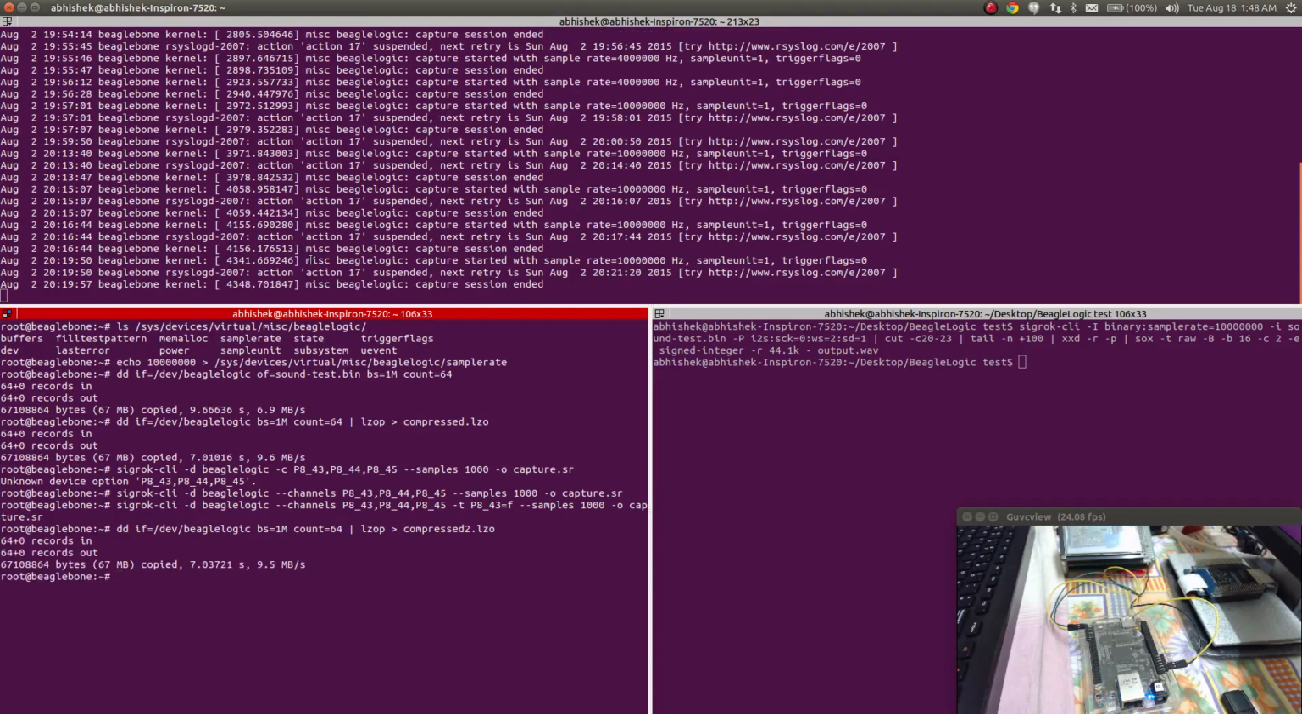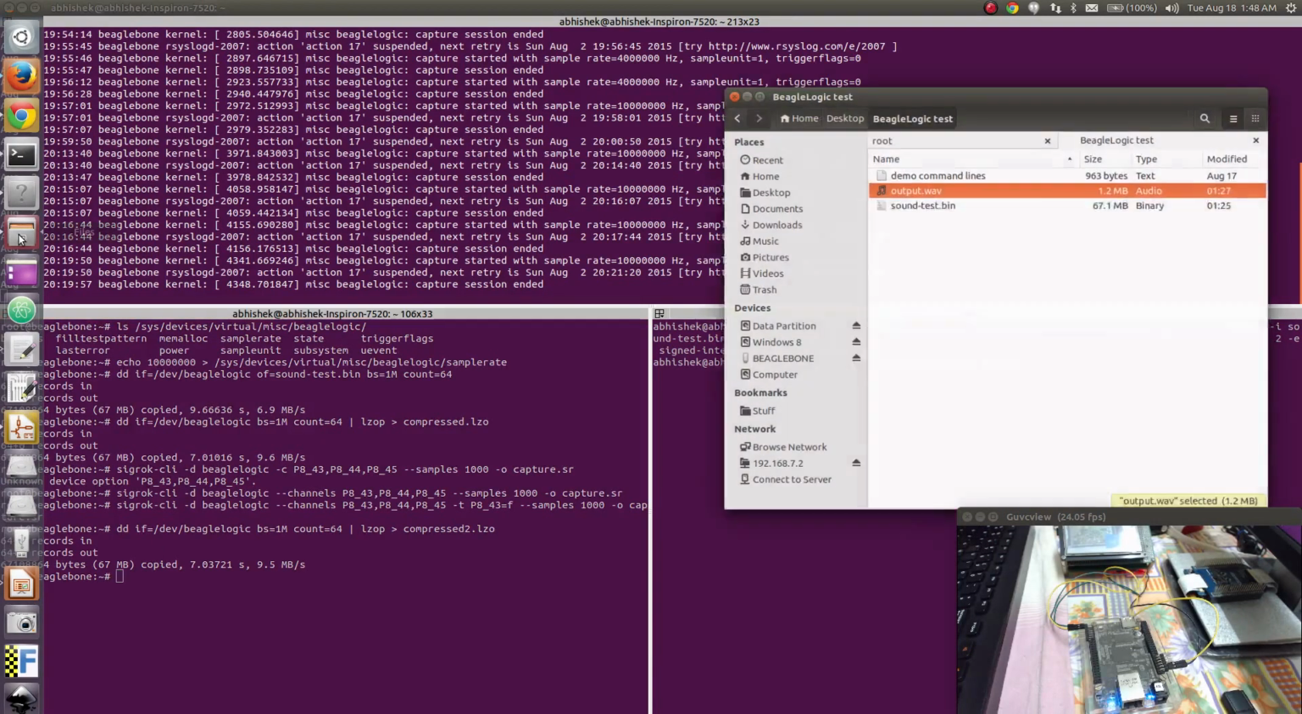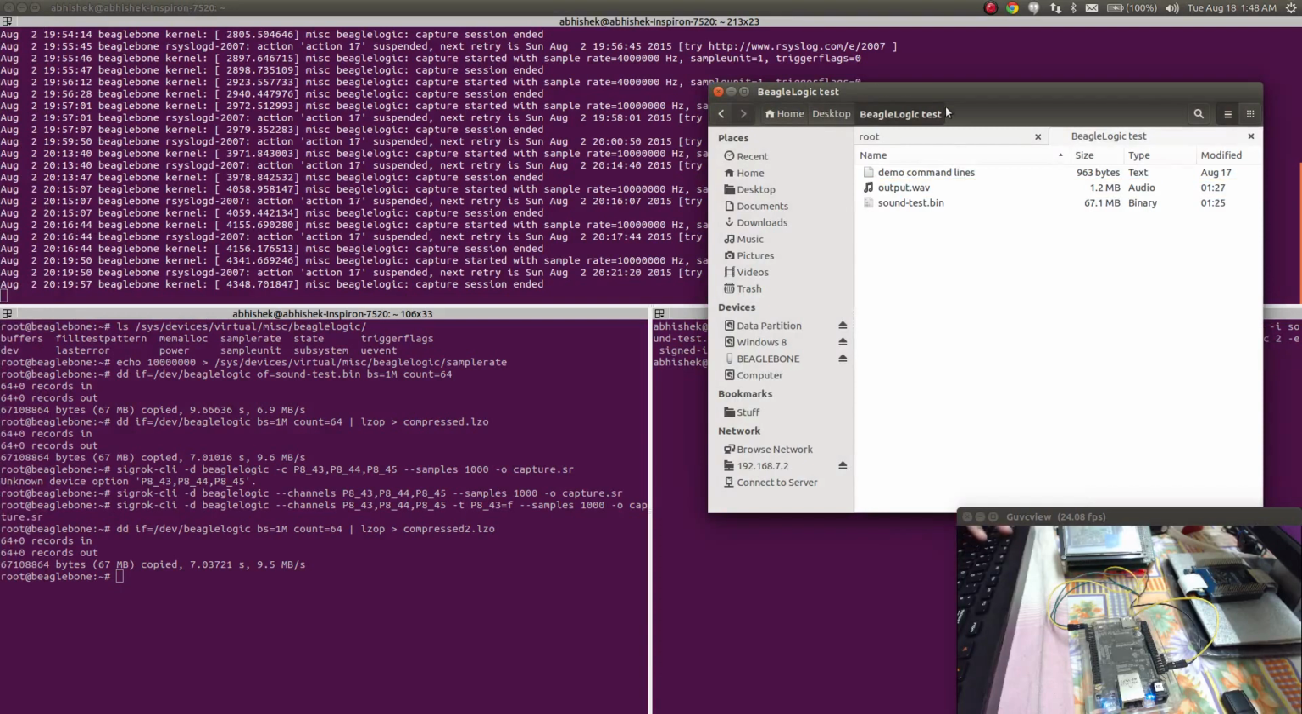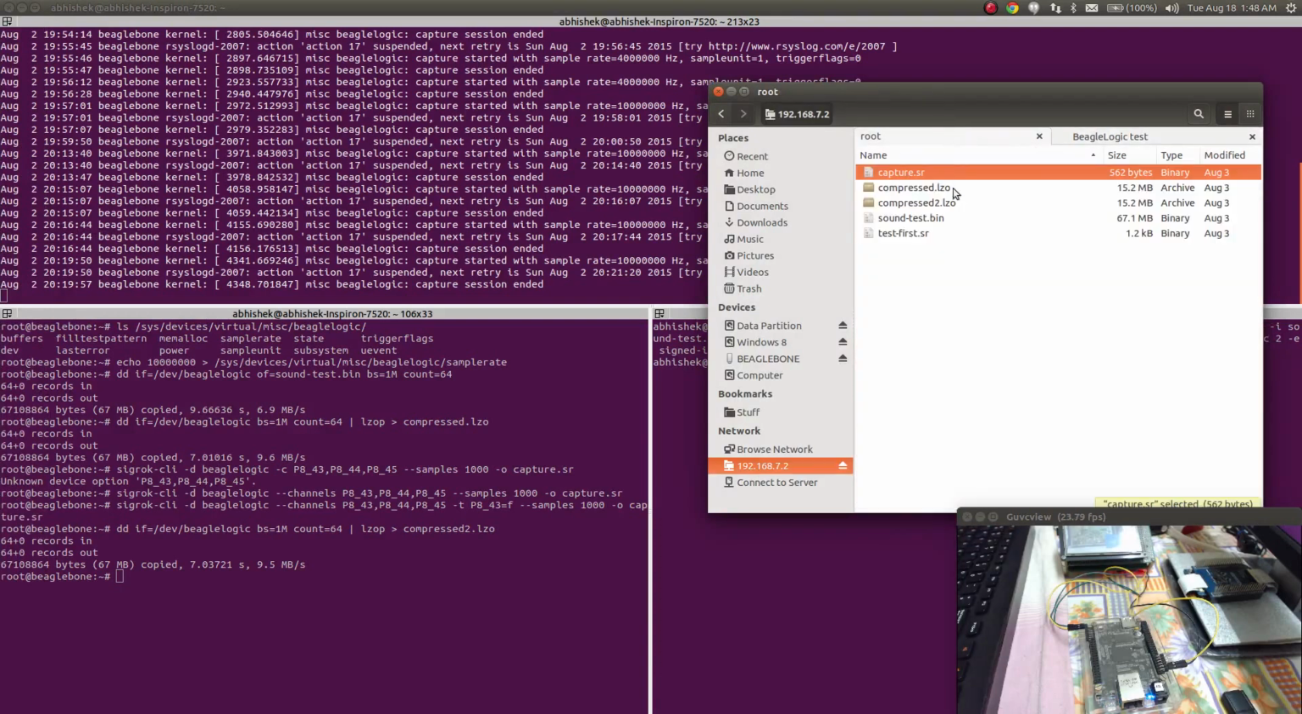Notice that every time a capture happens, an entry gets added into the kernel logs. So after this capture has been done, we can refresh the window here, and you can see that this compressed 2.lzo gives us about a 1:4 compression ratio. This greatly depends upon the data that is being captured, because LZO is a fast compressor, so aggressive compression is not to be expected.